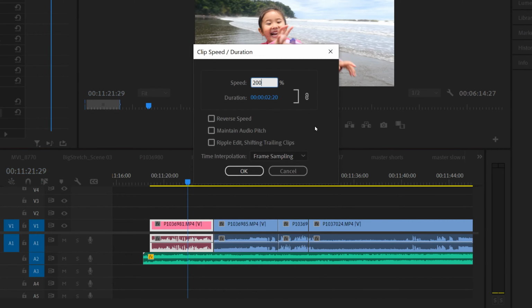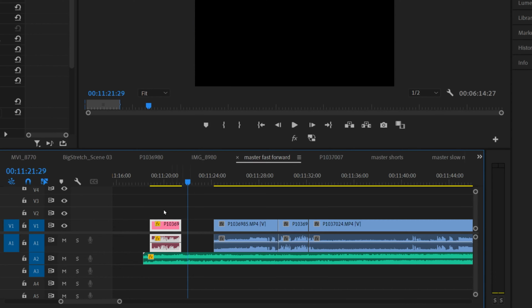And then last but not least, there's ripple edit shifting trailing clips, which only comes into play when you are changing the speed or duration of your clip and there's other clips that are after it on your sequence. So notice the difference between whether I have it checked or not. When it's unchecked and I click OK, the clip is going to go to 200% and it's going to be half as long, but now it's going to leave a gap. It's not going to affect anything else on the timeline.